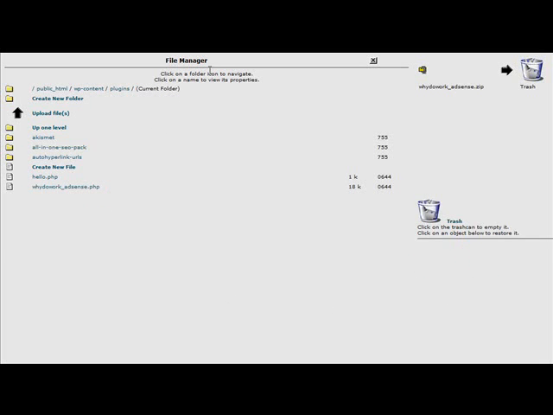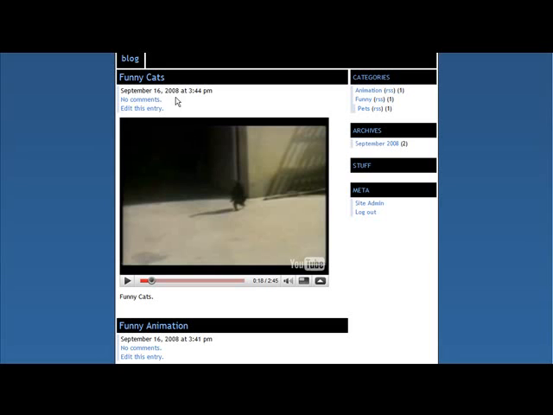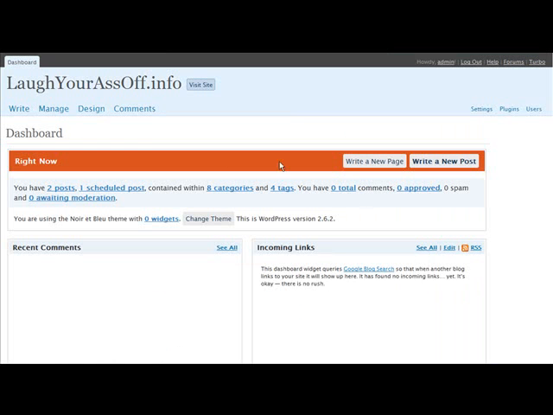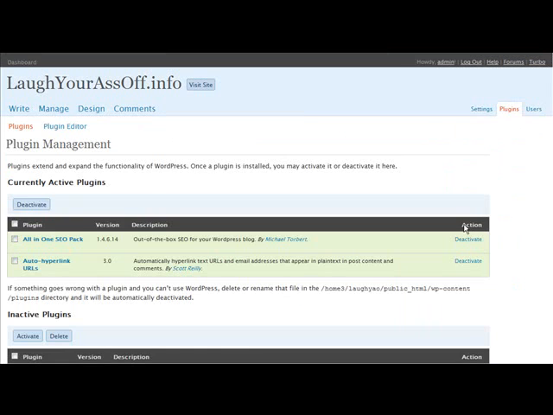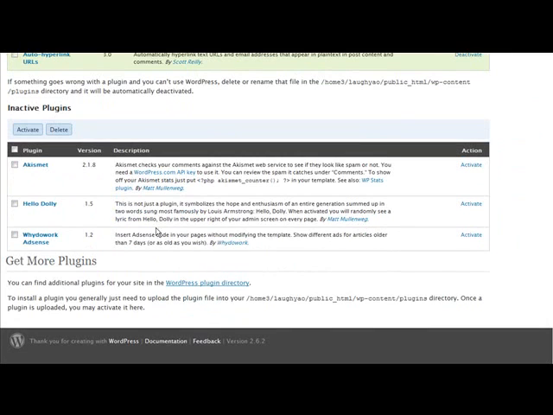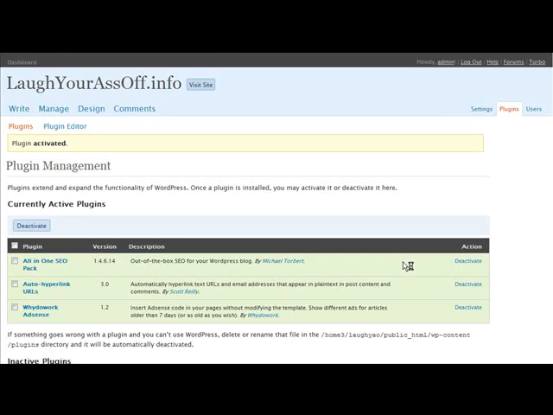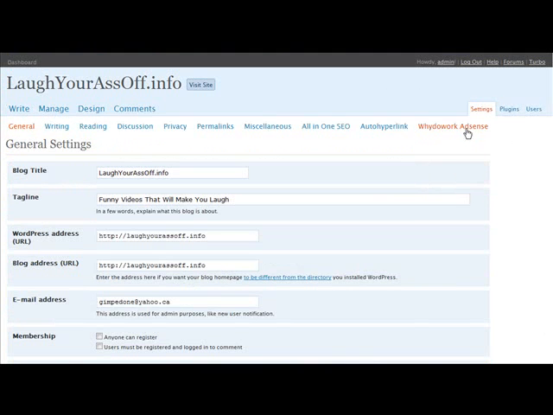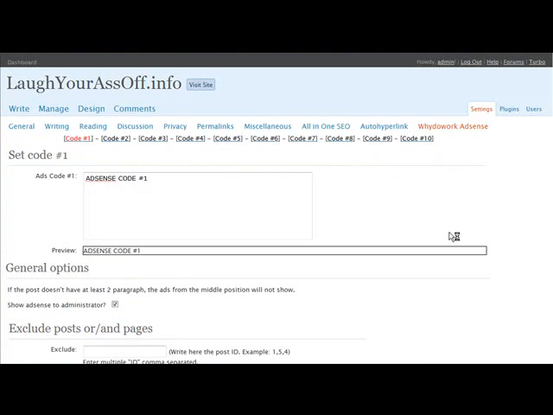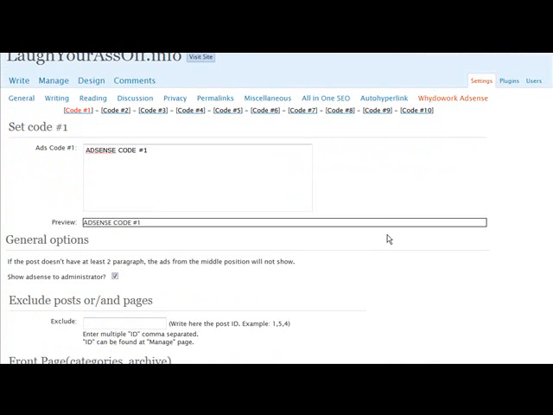Now we can go back to our WordPress blog. Go into Site Admin. Go into Plugins. And you see here we have Why Do Work AdSense. Activate. And that's all set to go. Okay, so now what we can do is go to Settings. We have Why Do Work AdSense. And this is very simple to use.